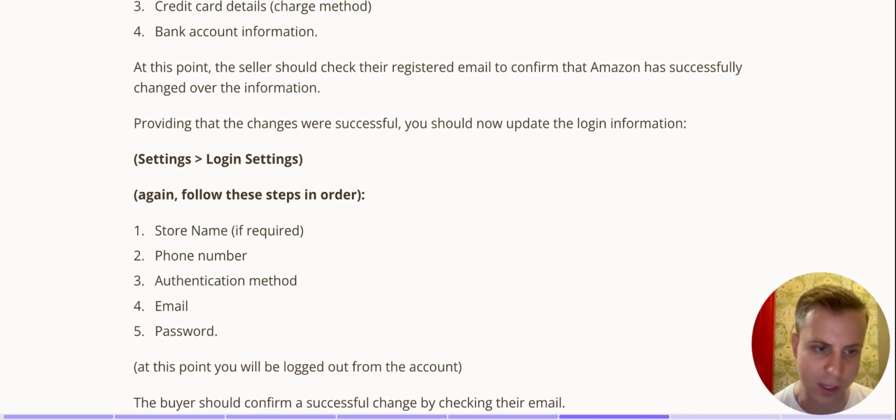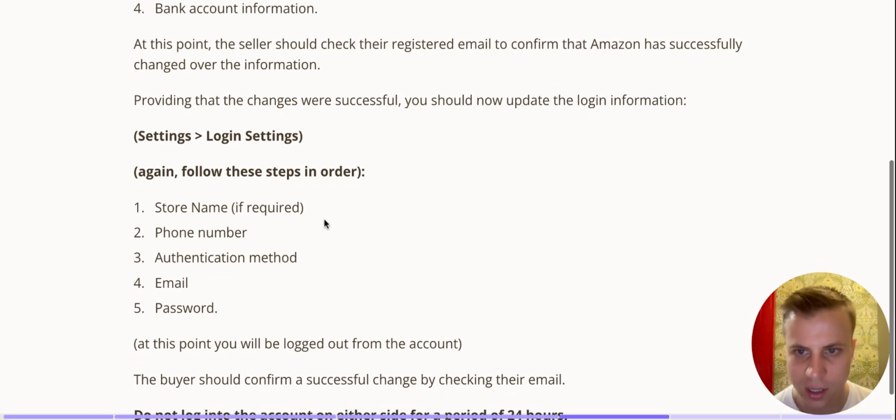So I would just advise that the seller goes ahead and does that now or ahead of the call, as once we change these login settings, we're going to have a 24-hour cooldown period when no one can log into the account. So seller, change out any details that need changing or complete any tasks in the account that just need doing over the next 24 hours. So we're going to now move on to changing the login settings. Again, just in Seller Central, settings, login settings, and try and follow these steps in order.